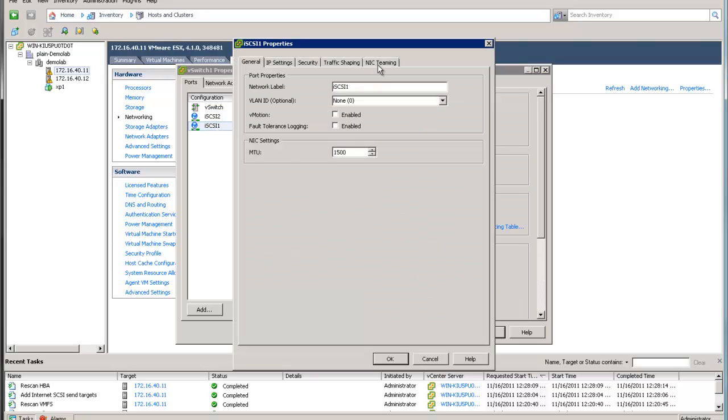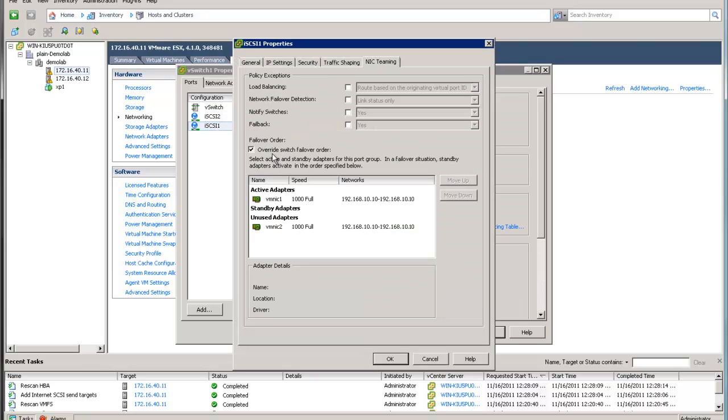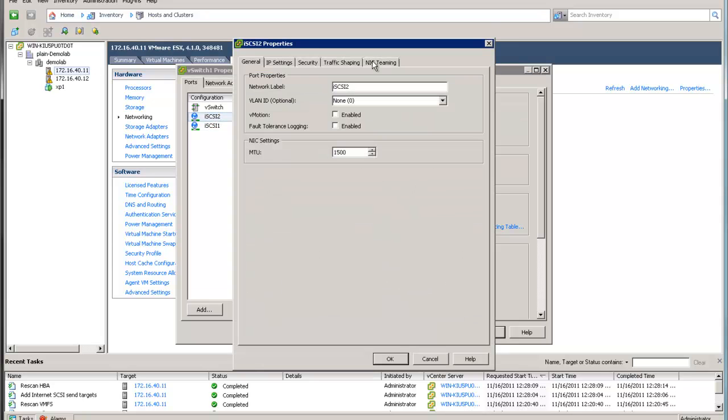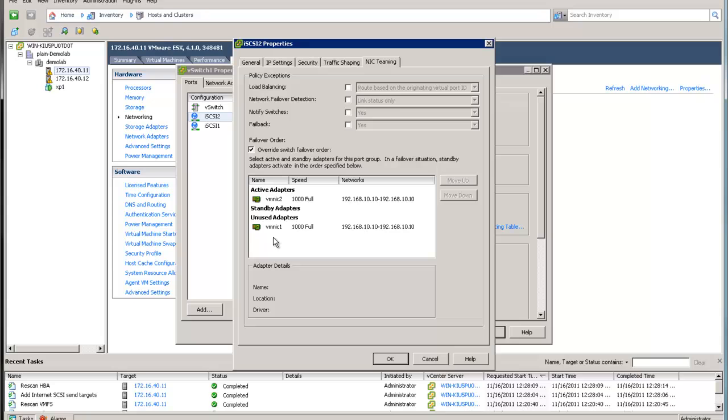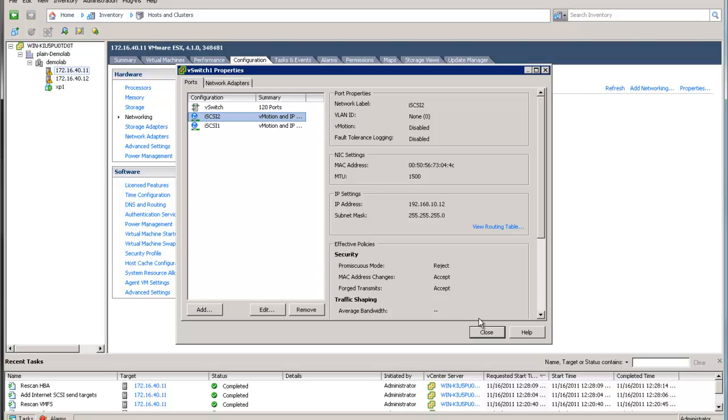In one port group, I'm going to override the switch failover order and place one NIC in active adapters, the other in unused adapters. In the other port group, we will switch over, putting the unused to active and the active to unused. And basically we are done with the setup.